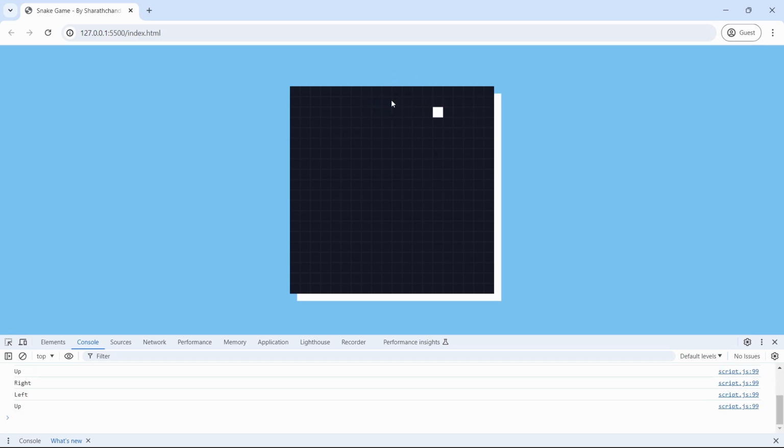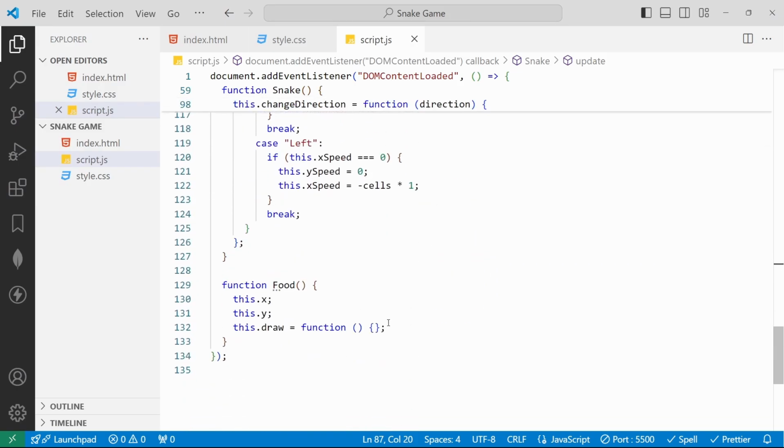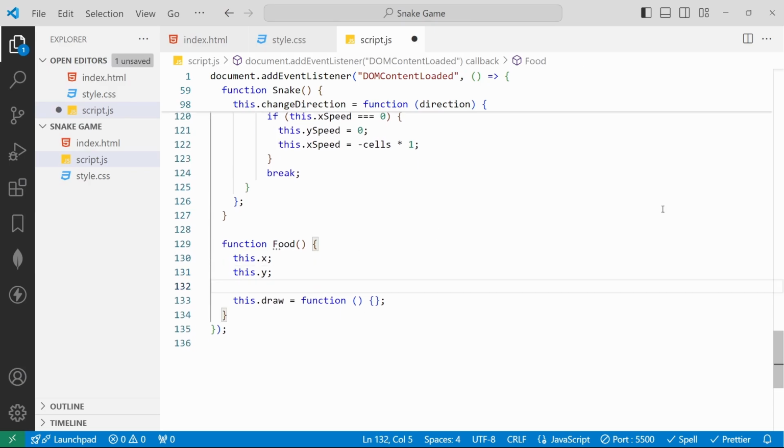And we can navigate from here, and we can go from here to here, and we'll return from right to left also. So the next thing, we need to create the food. Based on that food, the snake will go and eat it and it will grow. For that, we have already created the food with the draw function.